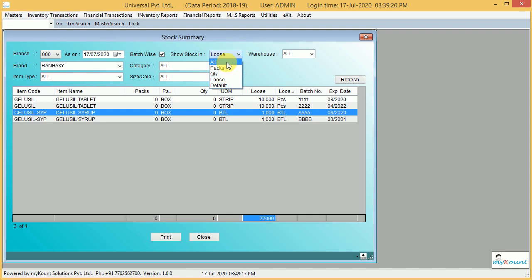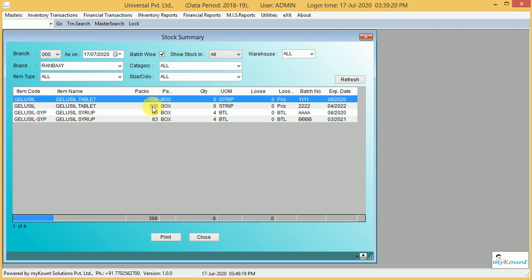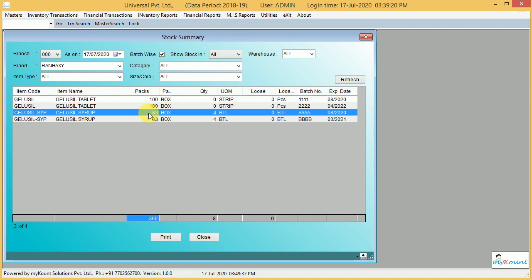Okay. Here one more option is there, all. On selection of all, it converts first into boxes, that is packs. If anything remains after filling packs, it moves to quantity. If anything is pending after filling quantity, it moves to loose. Here 100 boxes, so there is no quantity and no loose. Here 83 boxes are there and loose pieces are 4. So 83 into 12 plus 4, that is the total stock quantity.